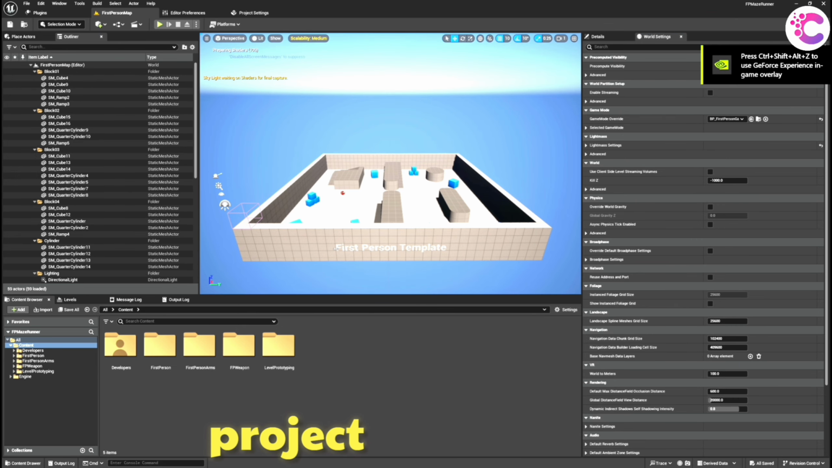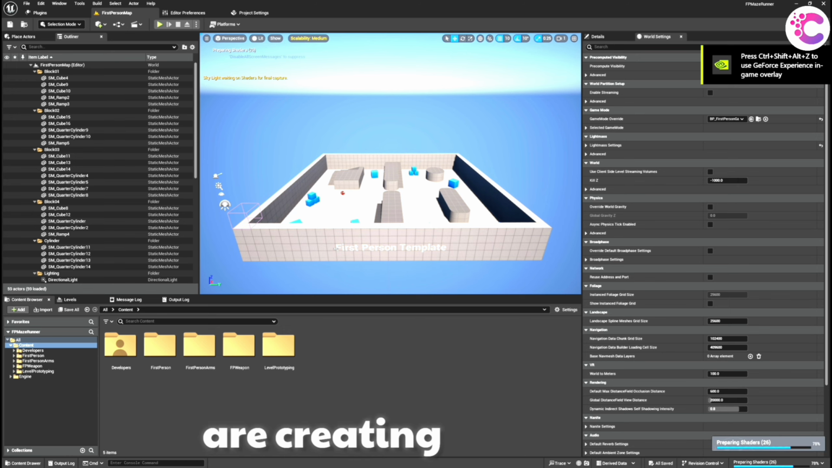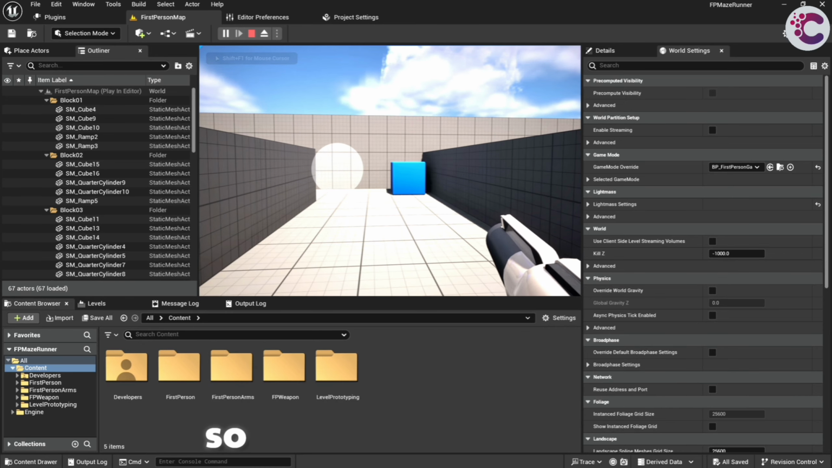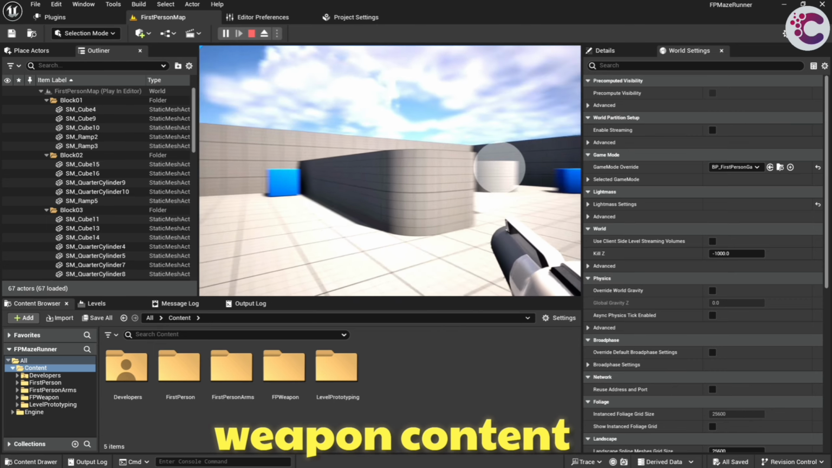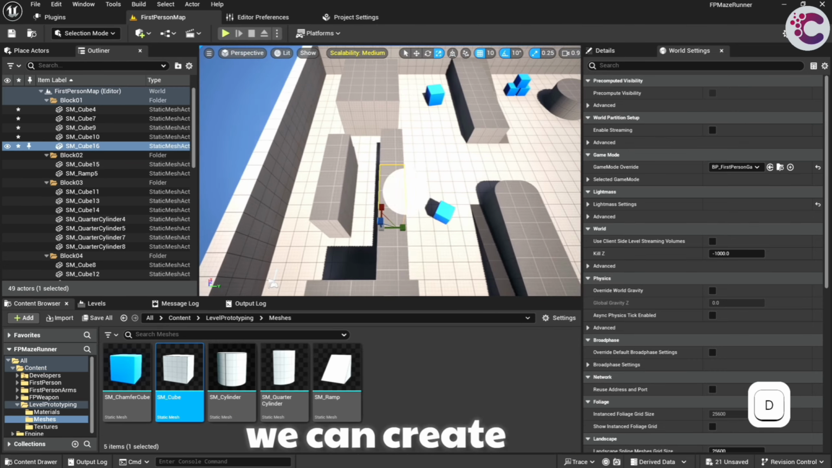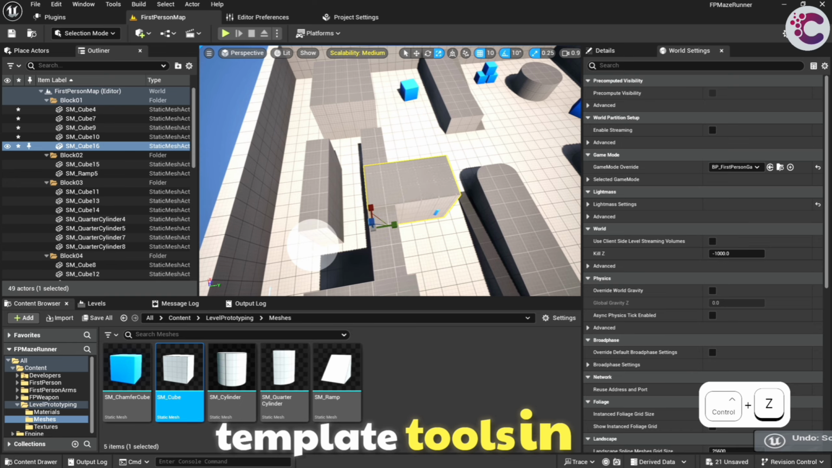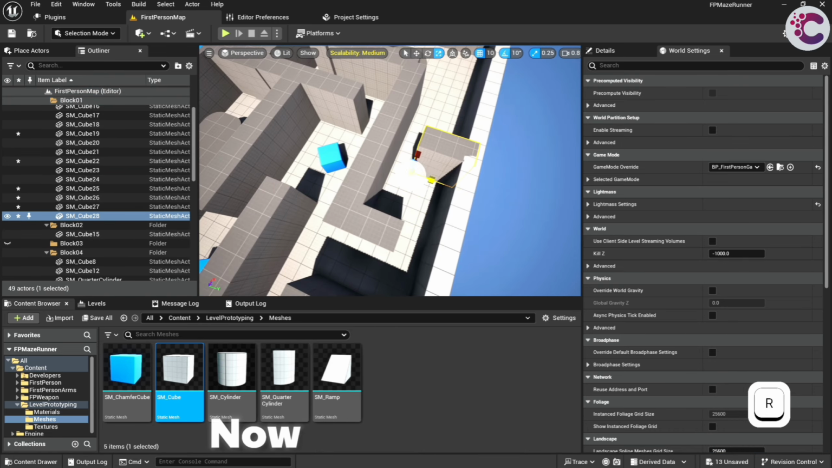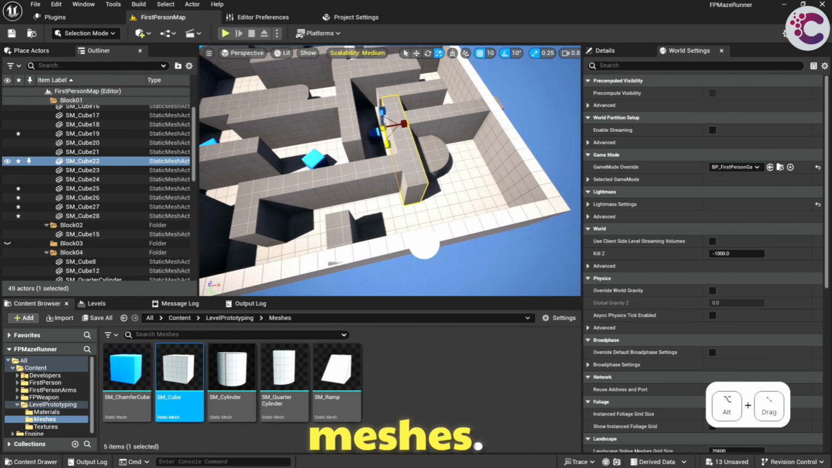After opening the project, you'll see we've created a first-person shooting game, but now we are creating a Maze Runner. So, we need to delete the current weapon content and then design the maze level. For example, we can create a maze using the template tools in Content Browser. Now let's build the maze using these meshes.